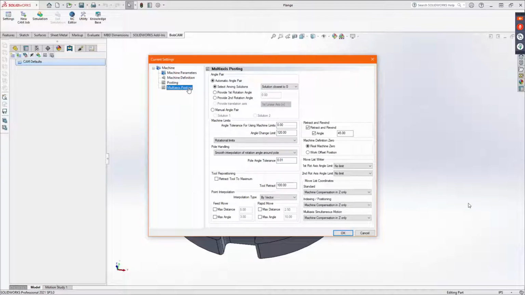And lastly, you have our multi-axis posting. For today's purposes, we're actually not going to be looking at this at all because we're not doing any multi-axis work. We're just looking at basic 2- and 3-axis toolpaths. And if you do have a multi-axis machine, more than likely we're going to handle all this stuff for you when we get the machine definition info, which we can help you collect if you need.